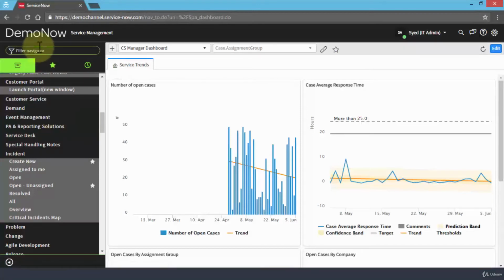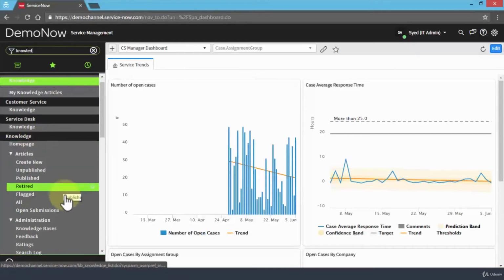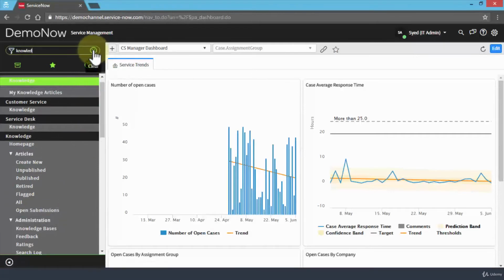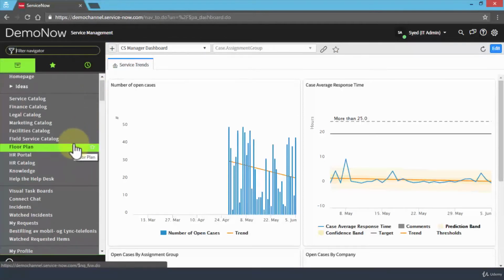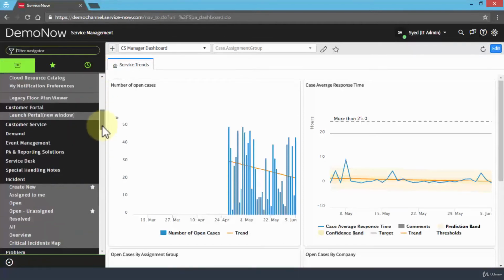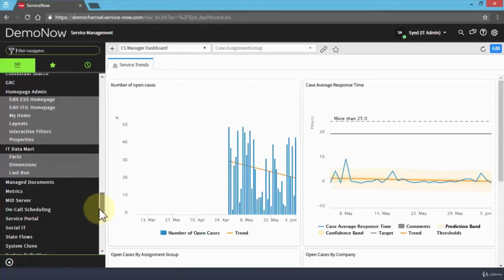For example, if I were to say something like knowledge base, it's going to display my knowledge articles, the homepage of the knowledge base, I can create a new article, and so on. If I click on the X next to the filter, it's going to remove the filter and bring me all of the applications. If I scroll down, for example, let's navigate down to see various applications.